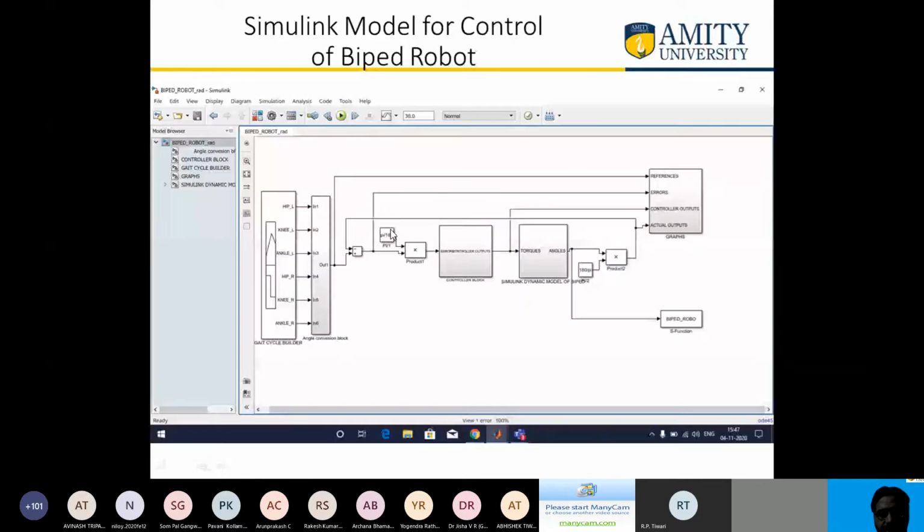This is the conversion from degree to radians. And then I have a controller block and an actual robotic model. So input is torque and output is angles. And here I have plotted various oscilloscopes so that I can check the references, the errors, the controller output and the actual output. And here I have generated a Simulink model where we can even visualize how the biped is walking. This was a GUI interface.